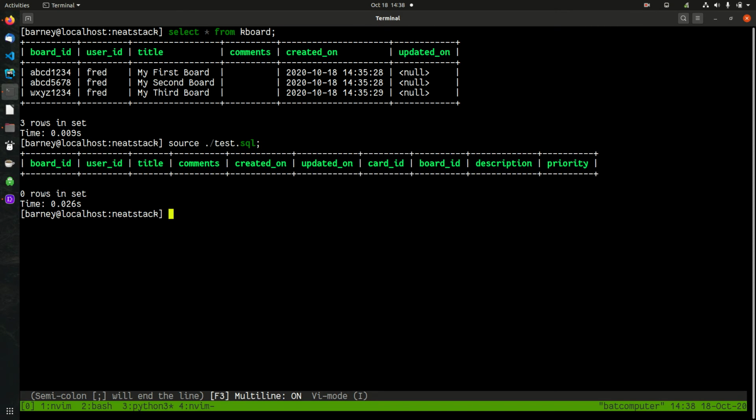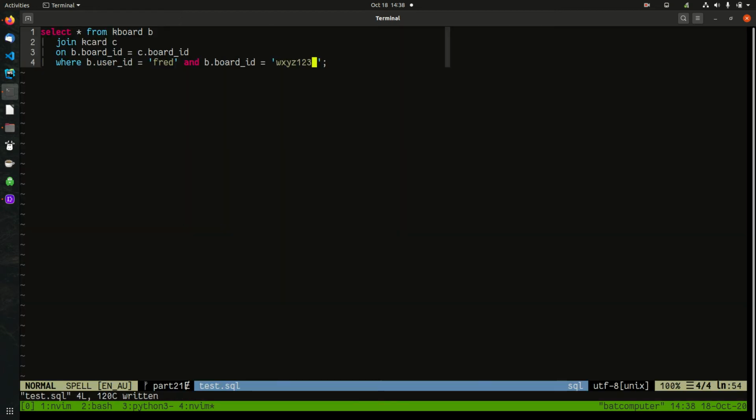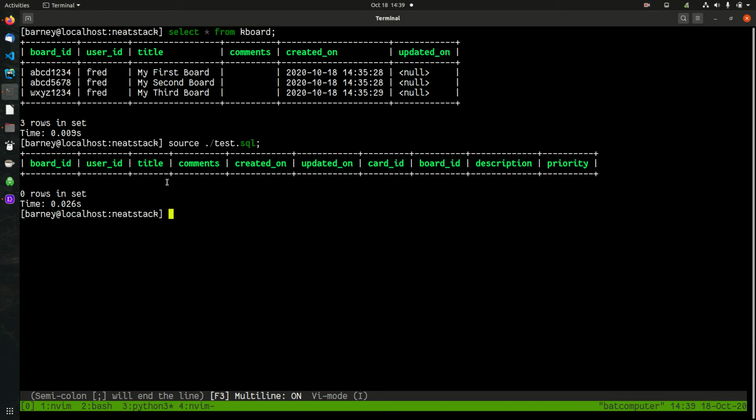So notice that it didn't return anything, even though there is a record for the board. And the reason is because this is an inner join. An inner join returns an intersection of the two tables, the kboard and the kcut. And the intersection is based on this particular condition. If this condition is not met, then no record is returned.